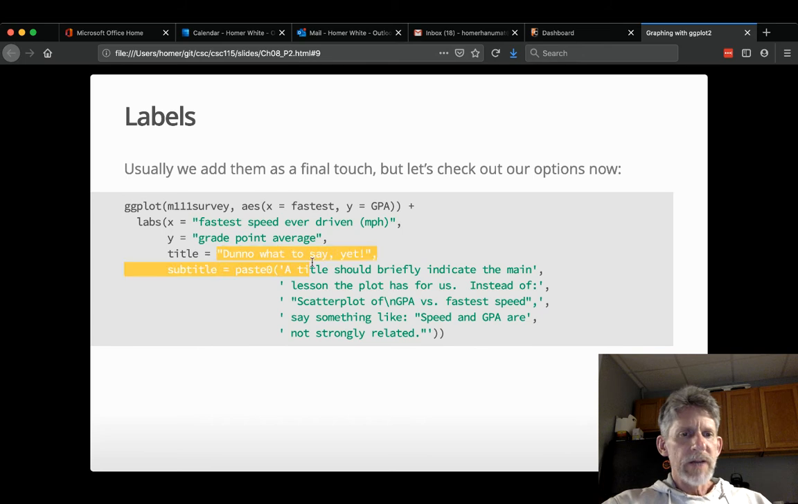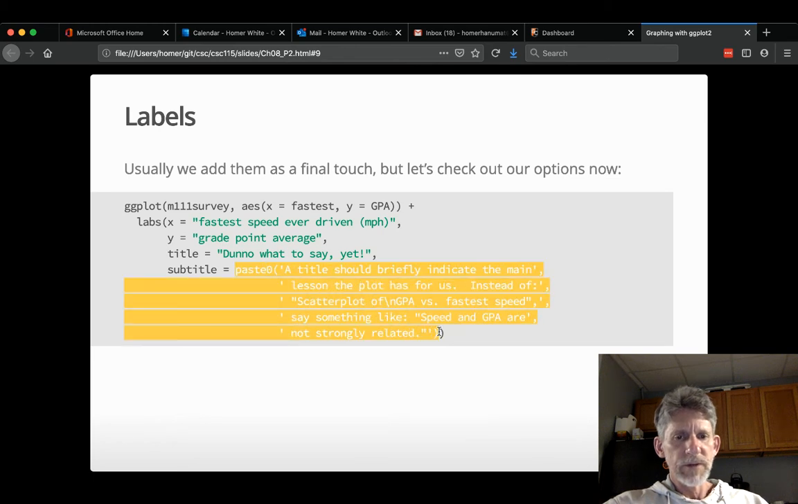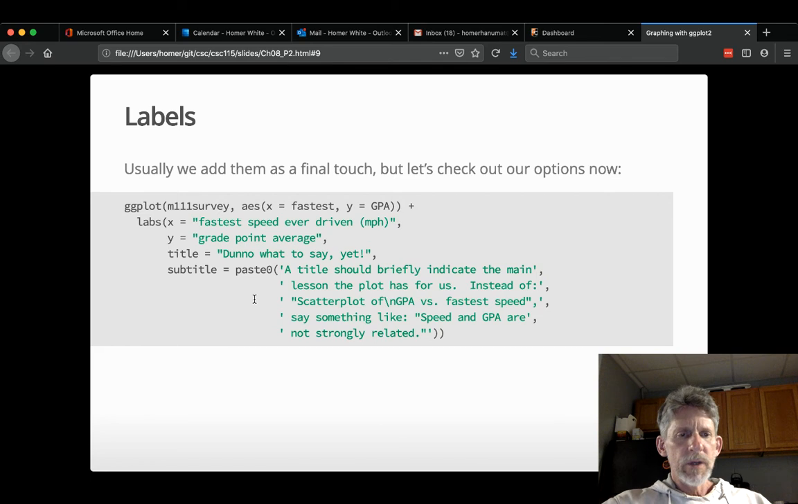You can add a title to your graph in quotes, and you can even add a subtitle. This one is so long that I'm pasting pieces of it together with the paste0 function. Now, ordinarily, you're not going to add on labels to your plot until you've looked at the plot to see what the pattern is for the plot. So I just have some placeholder text right now for the title and the subtitle. I just want to show you the effect.